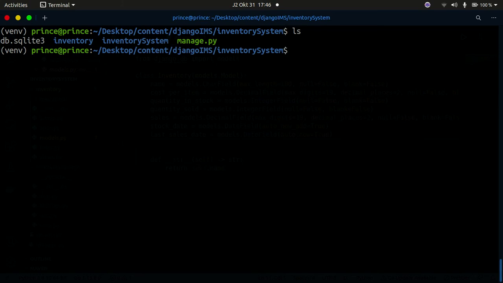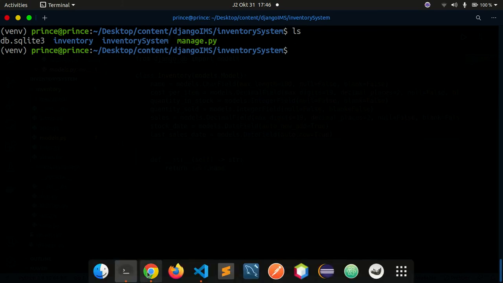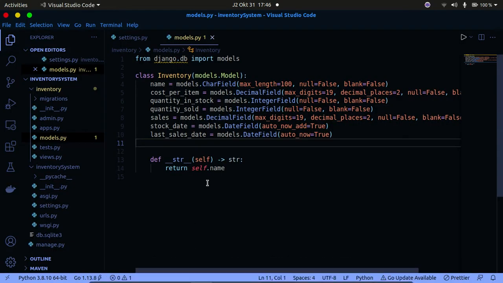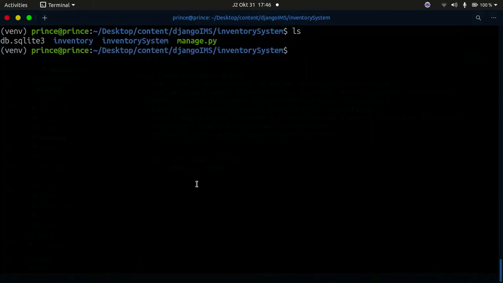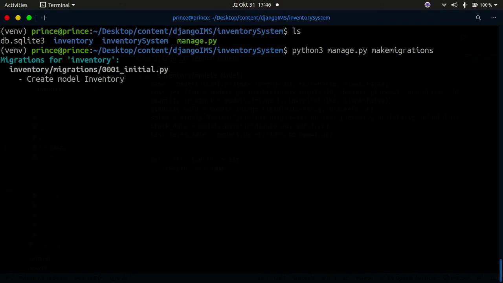Now that I'm there, I'm going to make migrations for our database to be created. By writing this code, we have just described how our database will look, but we haven't actually built or created that database. So to build that, we have to type in python3 manage.py makemigrations. So just press enter, and it is now going to detect all the changes in our database and make those migrations.